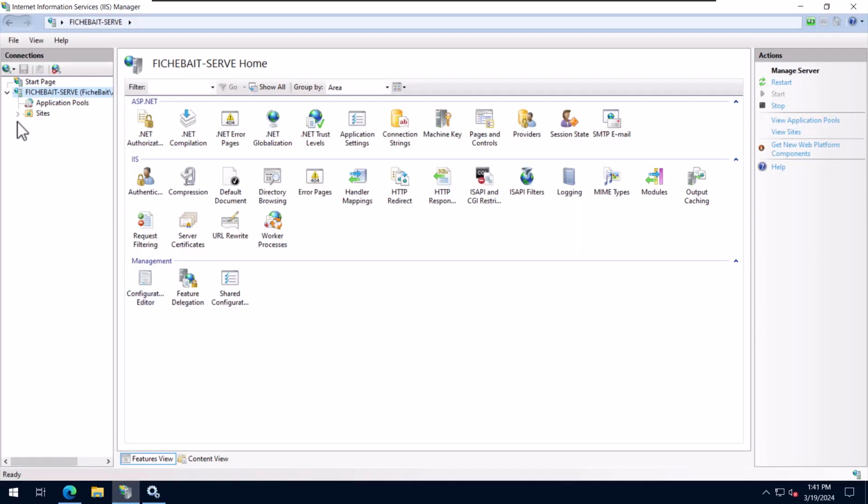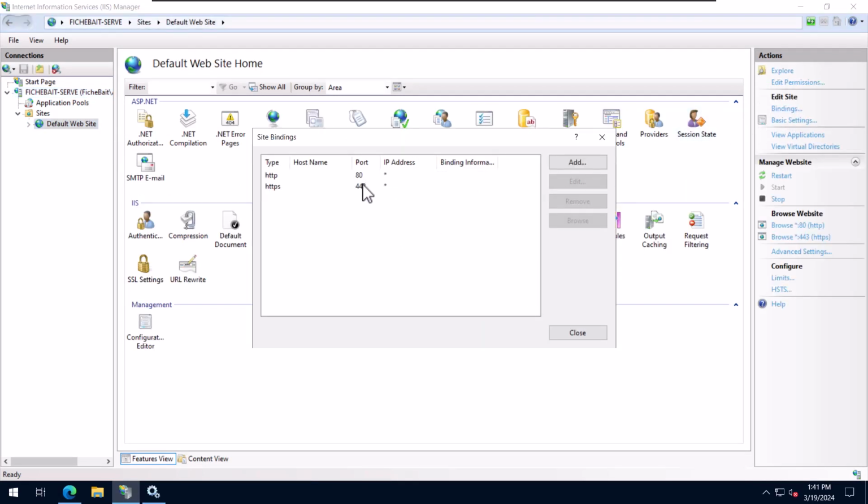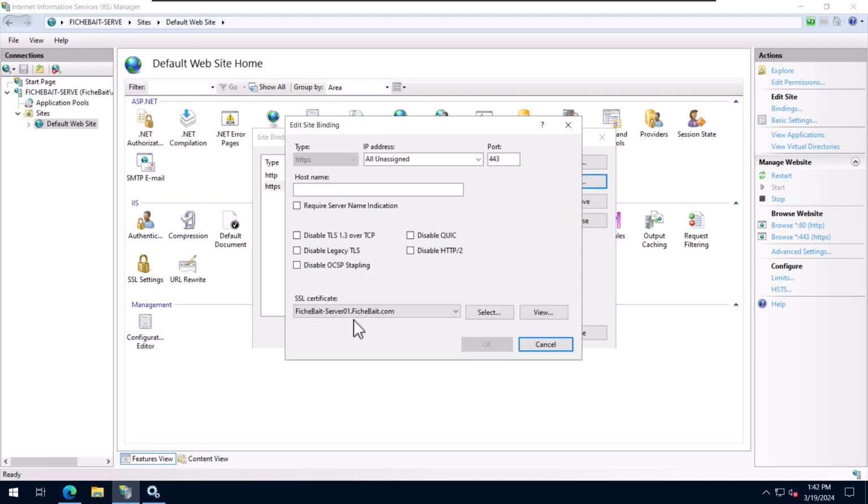If we go to IIS, we can actually pull up the default website and look at the bindings. And for port 443, we can see that the SSL certificate was bound to that port for us automatically as well. And that was all done through the deployment toolkit.